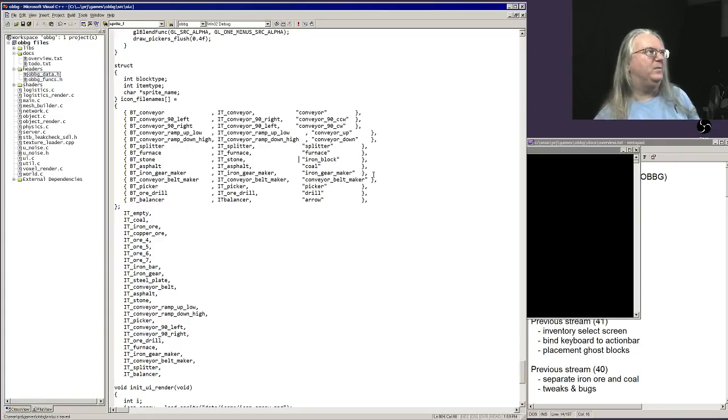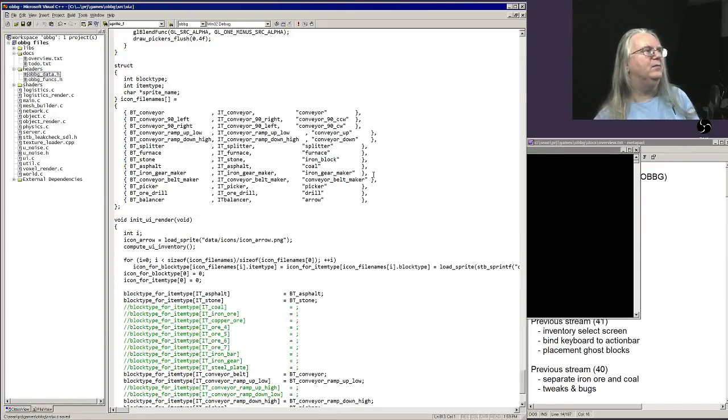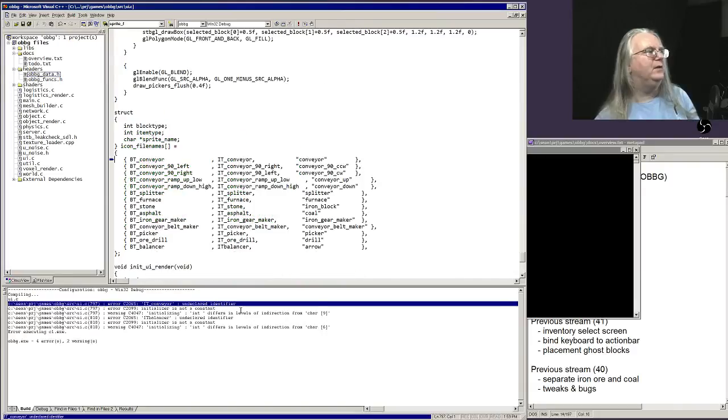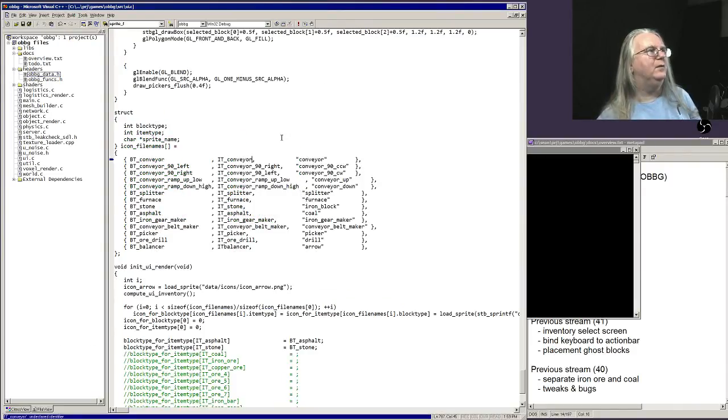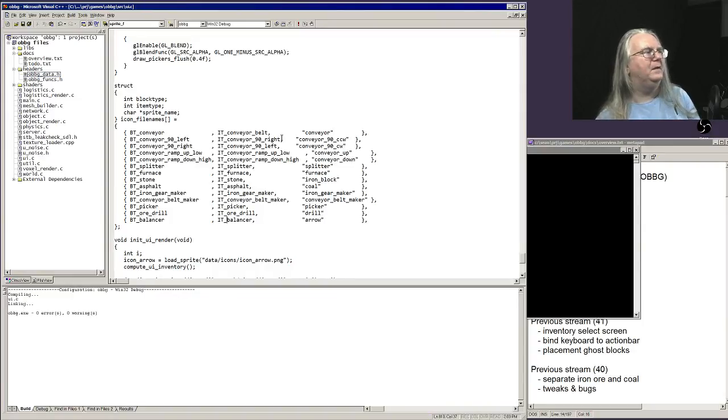All right. Now, hopefully that will work. And then I want to get rid of this code. So I'm explicitly doing it as at start. IT conveyor belt. I think maybe. Sounds right. IT balancer. All right.